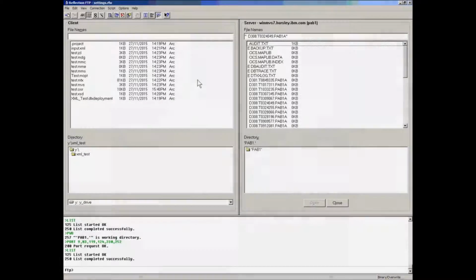Okay, here we are in another application, Reflection FTP this time. I prefer this application for transferring files to my batch environment. On the left you can see that I have the directory pointed to my WebSphere TX Design Studio workspace, and you'll see there I have the test.osr file recently generated in the USS environment and copied across to my PC in binary mode. I also have the input.xml file, the compiled map, and the raw schema.